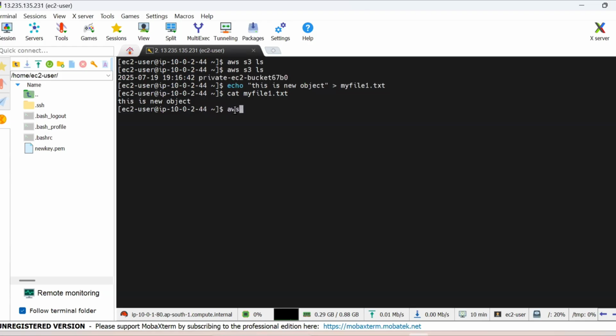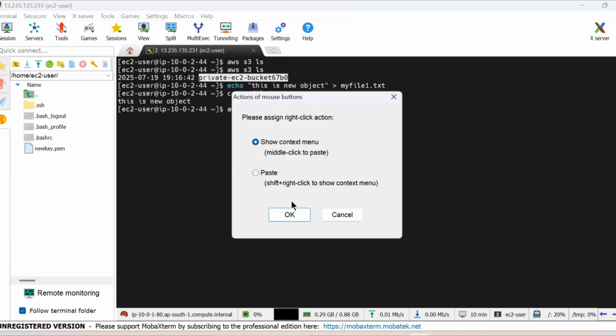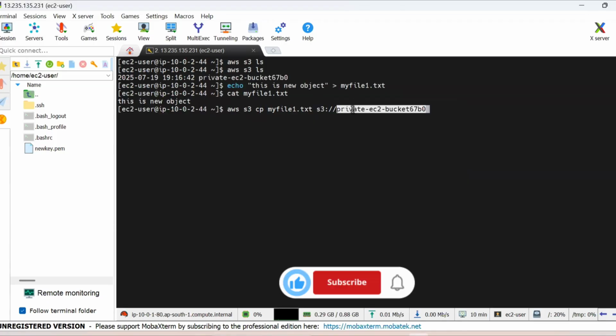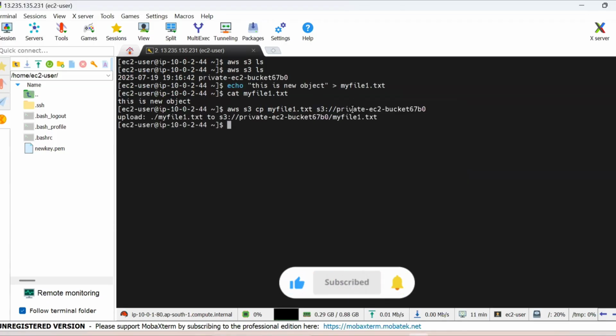For that, give the command aws s3 cp and the file name myfile1.txt, then s3:// and our bucket path name. Just paste it here. So we have successfully uploaded the file into the S3 bucket.